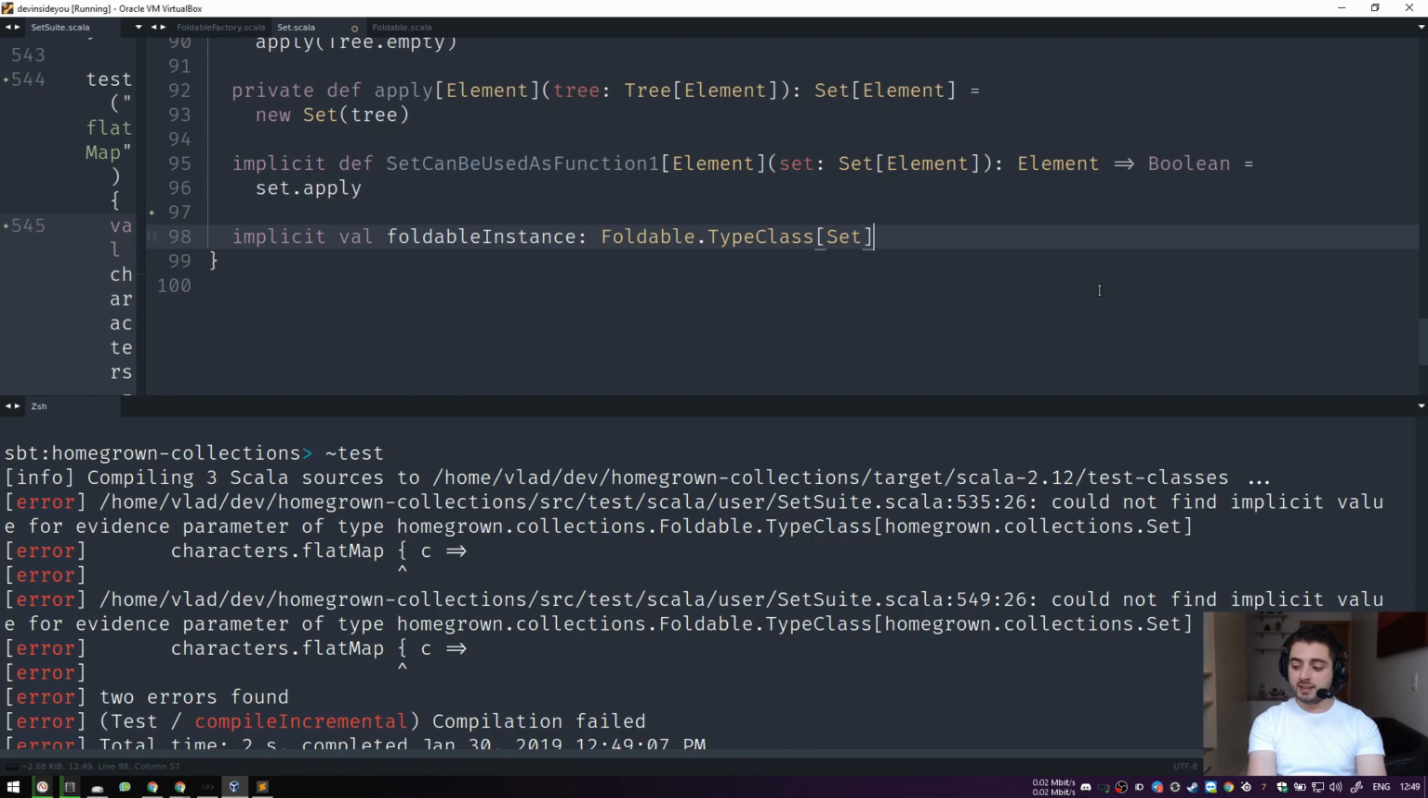All right, so we're not going to be able to use SAM extension test because our parameters are sort of spread out all over the place. So we're going to say new foldable dot type class. So we're going to use anonymous classes.